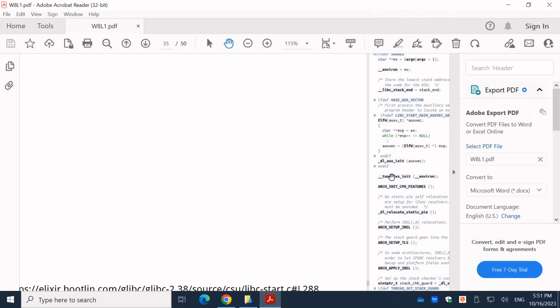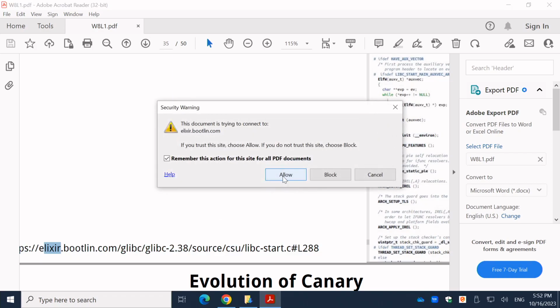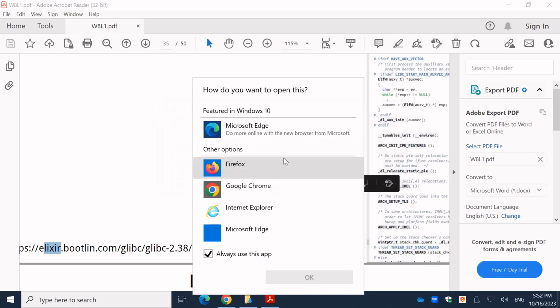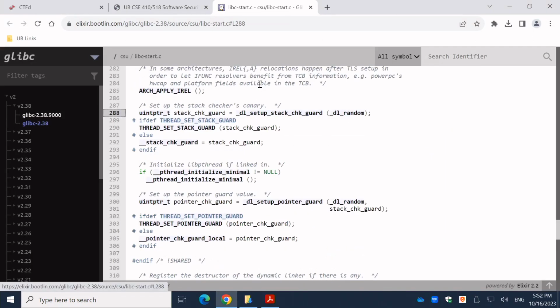So if we copy this link, I want to show you the full program here. The reason I always copy is because I use Linux, and Linux doesn't have good PDF support. So when I click the link, it always crashes the program. That's why I always copy. But this is Windows, so it actually works.